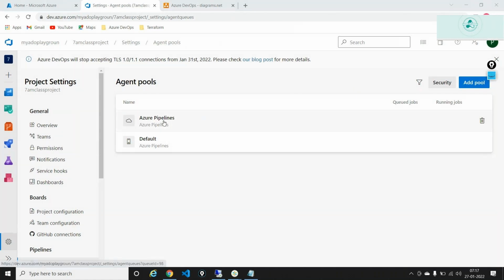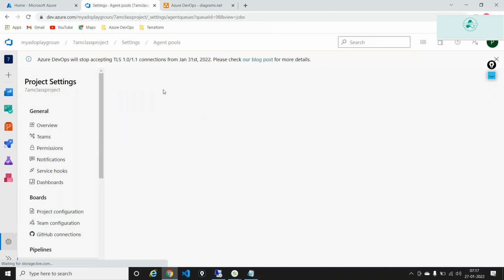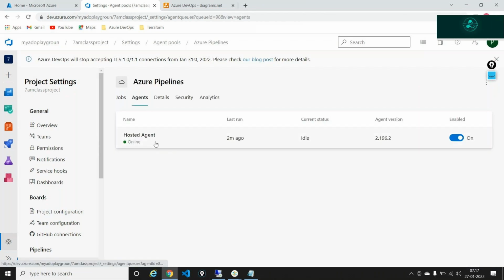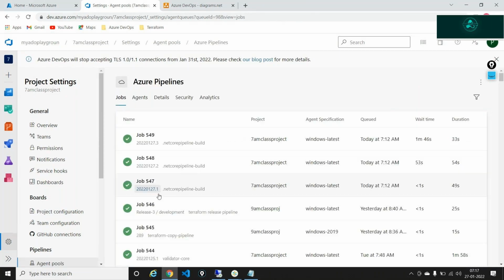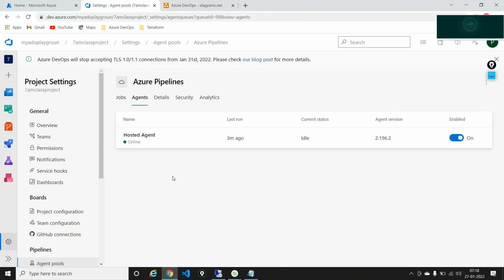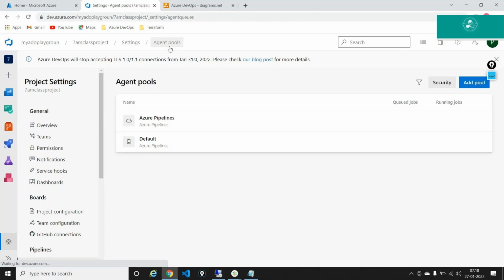And if I click on the Azure pool, I have one agent and there were many jobs that are run. Job meaning if you trigger a pipeline, it's called a job. So there is one agent basically that is lying in my pool, and there are multiple jobs basically that already ran on the pool.